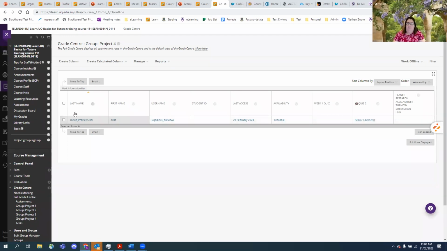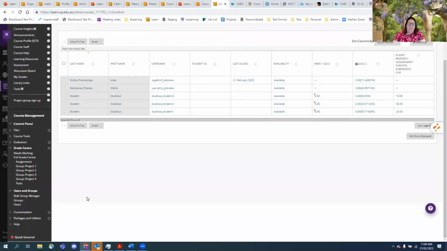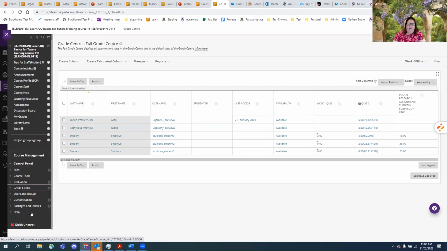So there's only my preview user in that group. So that's quite useful. And I can always go back to full grade center as well. That makes entering marks just for your tutor group easier as well. Yeah, that's it. All right, what else is here to know just before we wrap up?